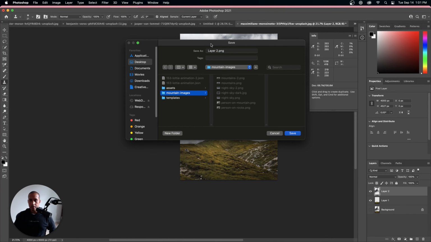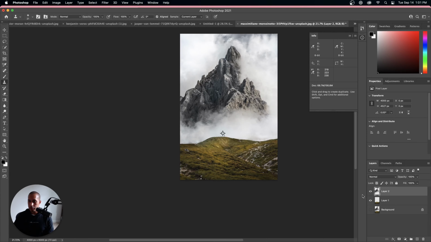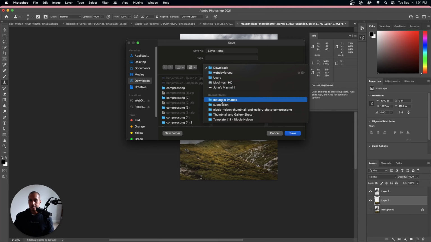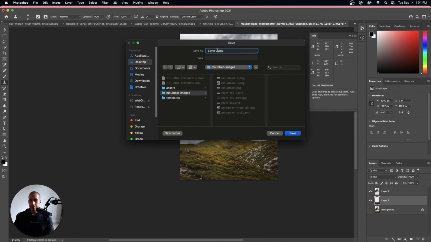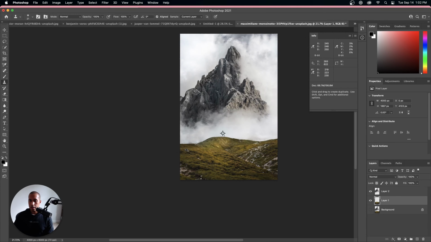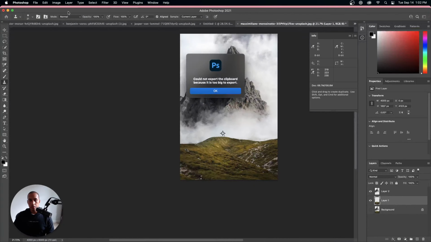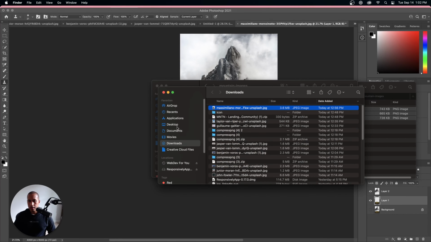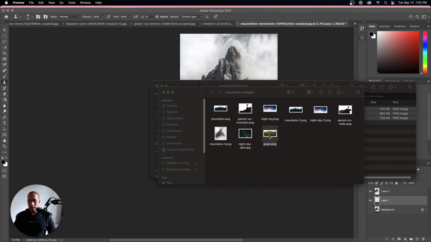I probably won't use this for the site, but this is just to see what kind of effect we can build. So mountains 3 PNG, and then we'll right click, quick export as grass or something like that. Okay, we'll go into Webflow. Wait, what did it say? Cannot export. Oh no, it exported. Yeah, that looks good.